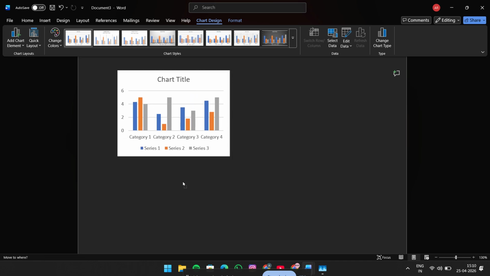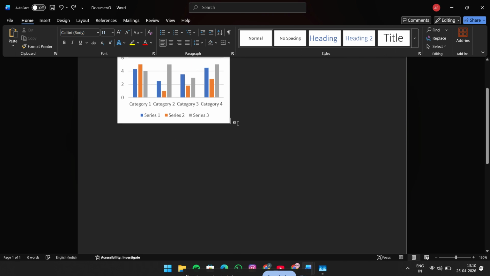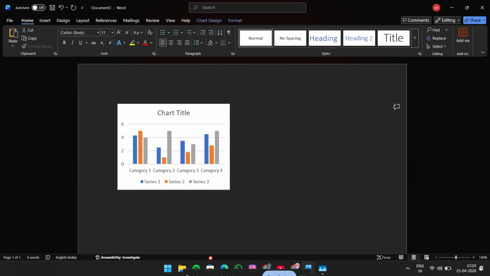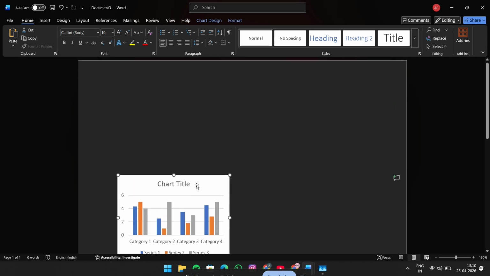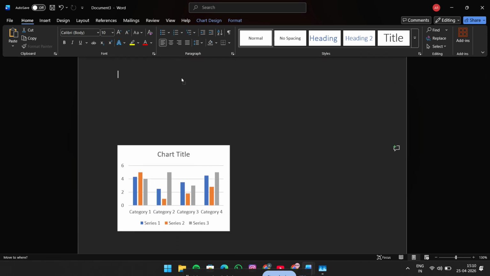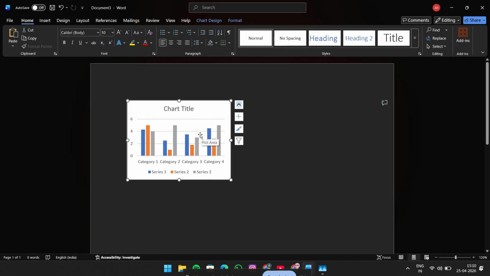Another helpful tip is to keep your chart simple. Don't overload it with too many categories or too much data, because that can make it confusing. Instead, focus on the key information you want your reader to understand at a glance. A clean chart with clear labels is almost always more effective than a crowded one. You can also adjust the title or add data labels if your version of Word supports them, which can make the chart even easier to read.